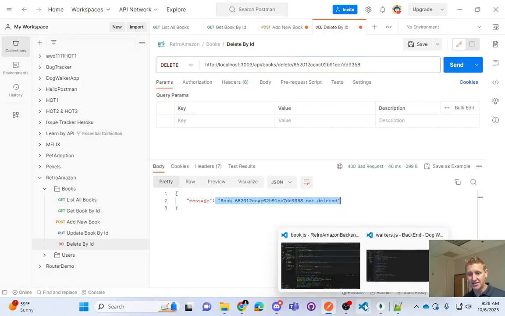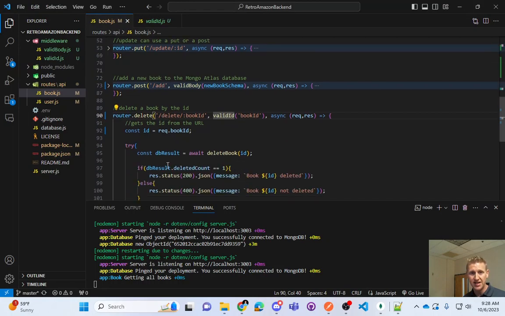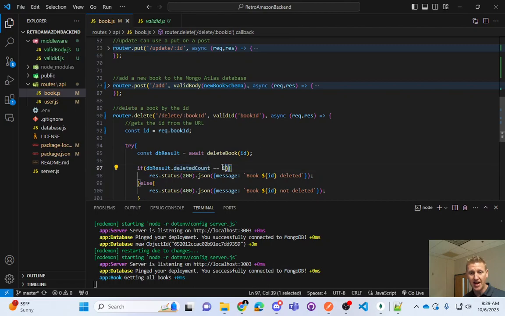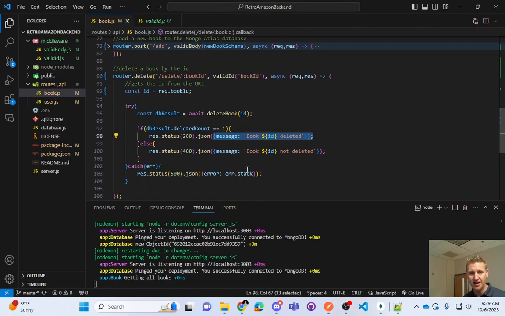Why does it say not deleted? Well, if I go to delete, we try. If the deleted count is 1, we say book deleted. Otherwise, we say book not deleted. Okay, so we're getting back this response, book not deleted, because the delete never happened. So that's what I would expect.